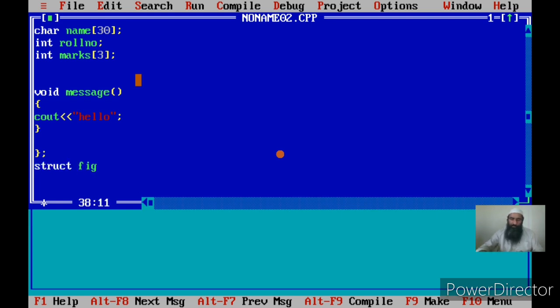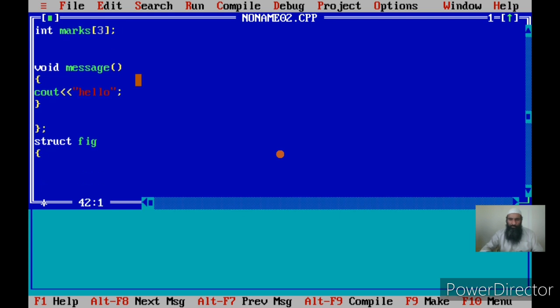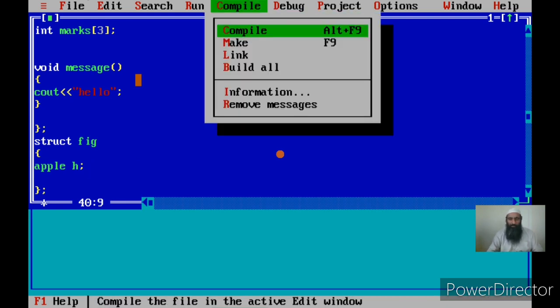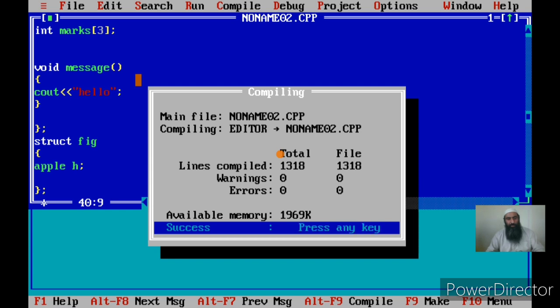Structure fig. It has got two curly braces and a terminator. I create a variable of type apple here. Does it allow? Yes, it is allowed. So I can create an apple.